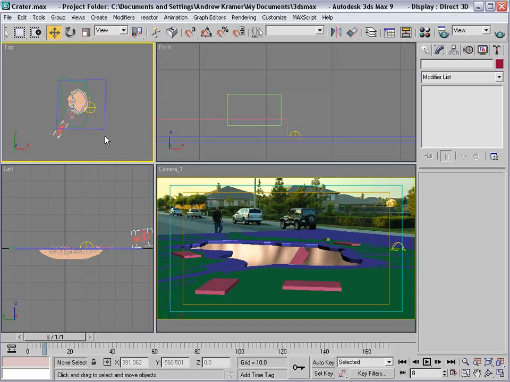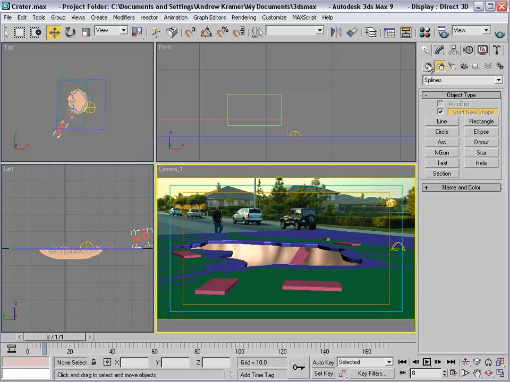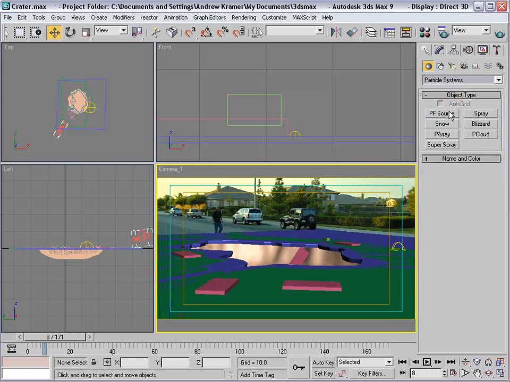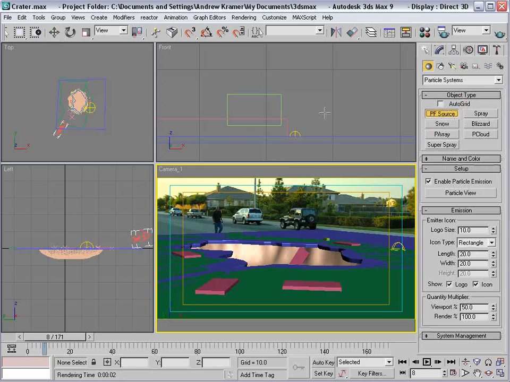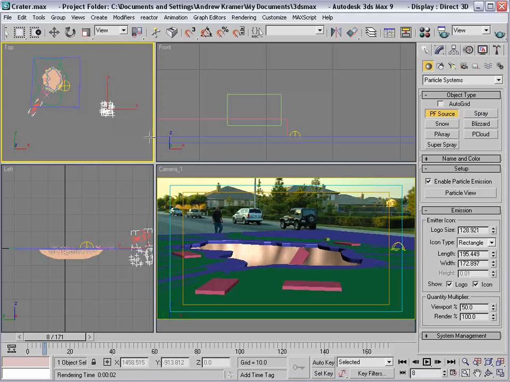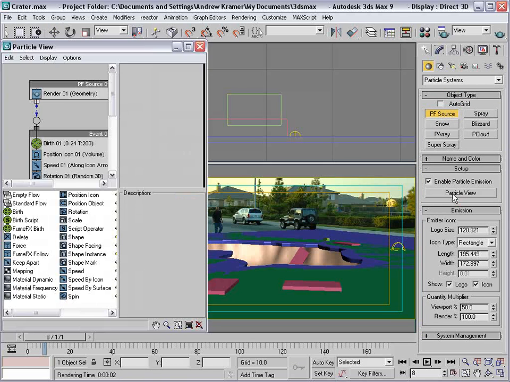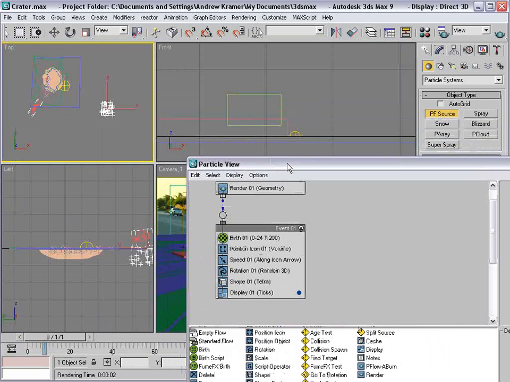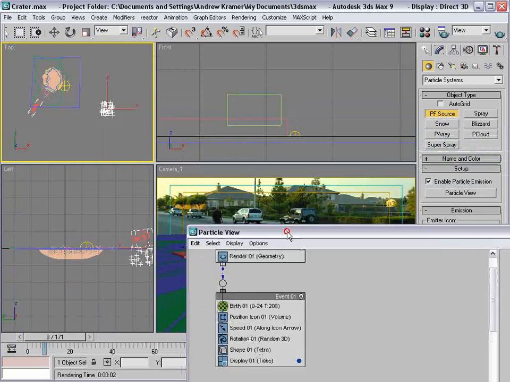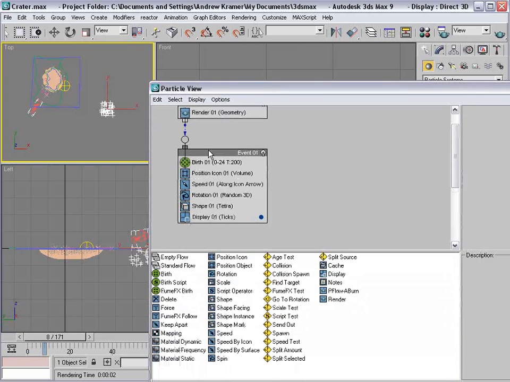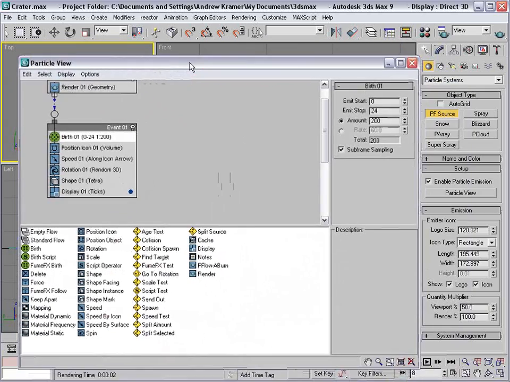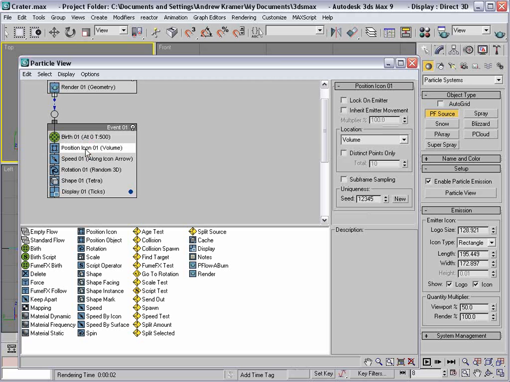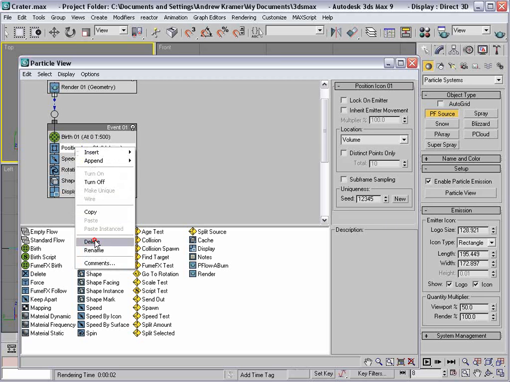So hit 6, or just go into particle systems and PF source, and just add that into your scene, and click on particle view. And here we're going to make some modifications in order to add some pieces on the surface of our street. So firstly, on the birth operator, we'll set it from 0 to 0, and we'll do 500 pieces. Now the position, we'll go ahead and delete that.